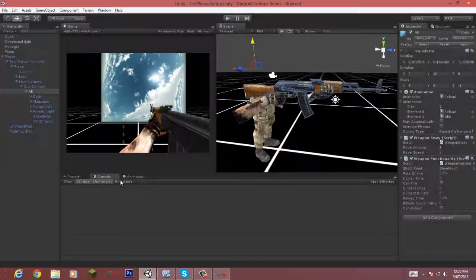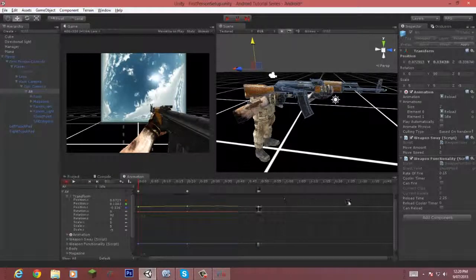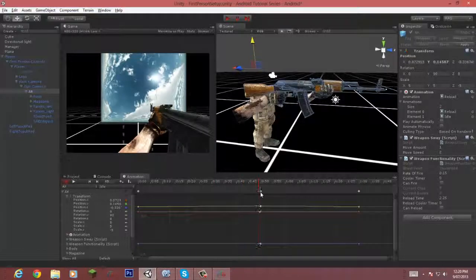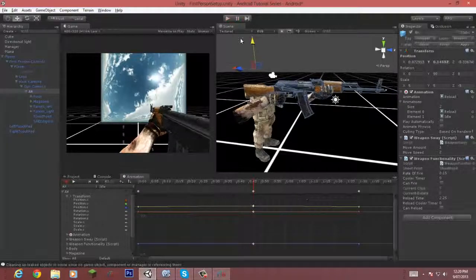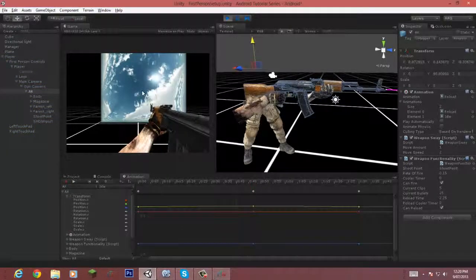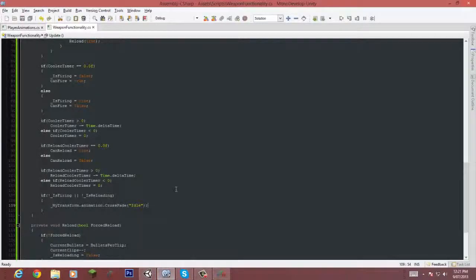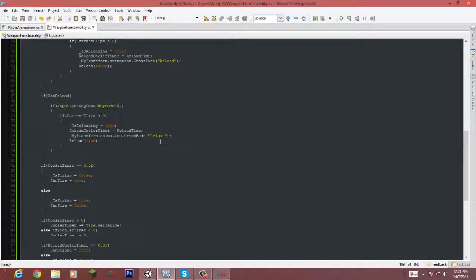It's a bit fast, so we'll go into the animation here and lengthen it out a bit. 1 minute 30, and we'll say there. Now if we press play, we'll see we have a breathing animation as well. If we hit fire or reload, I already clicked exit. So do we have the reload animation playing there? Yes, we do. Is reloading equals true?